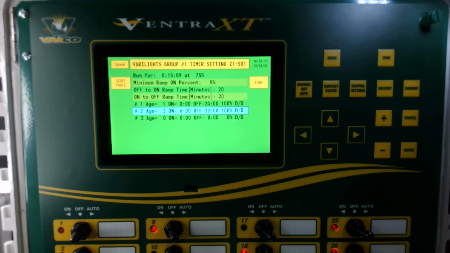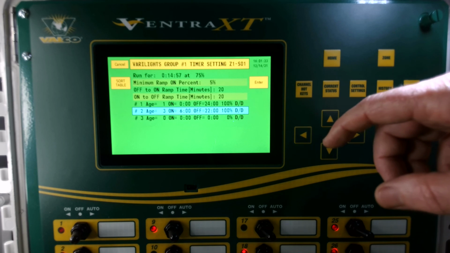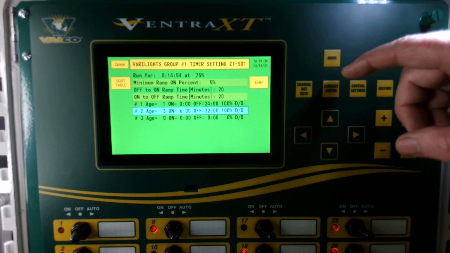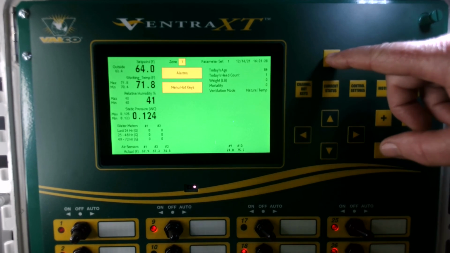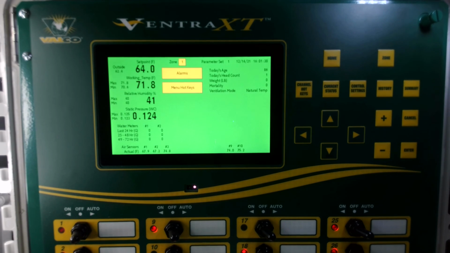And again, all these things are defined in the Ventra XT manual. So if you need to refer to that to get a little more clarity or some more information as you start to set up your controller, definitely look through the Ventra XT manual. It's got a lot of good information in there. And that is how you set your variable light group on the Ventra XT.